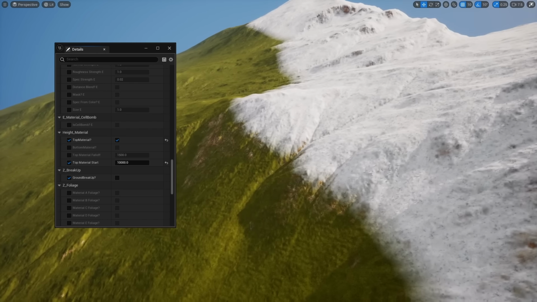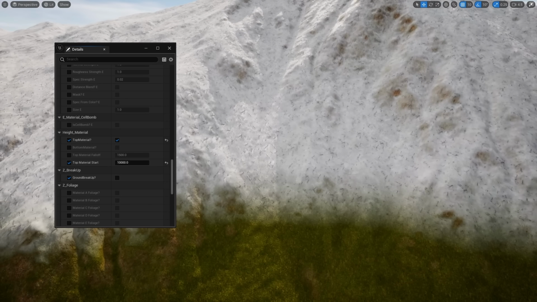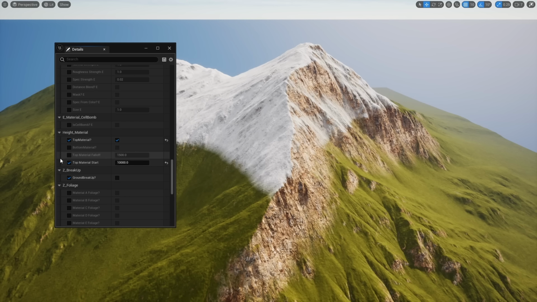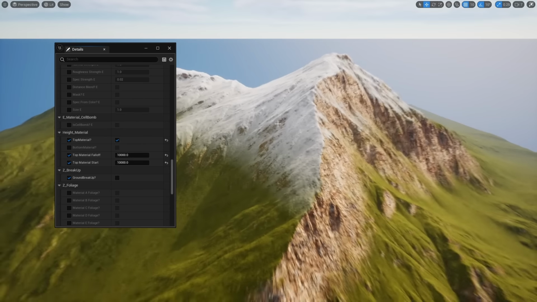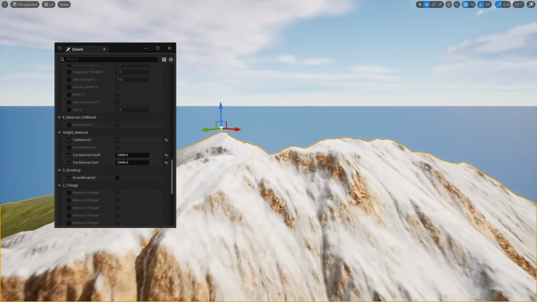But you'll notice that the transition between our normal grass landscape and the snow is a little bit too sharp. If we want to increase that transition or the fall off, then we will activate top material fall off and change this from 1500 to 10,000, which will give it a smoother transition. Now our landscape has snow at the very top of the mountain.